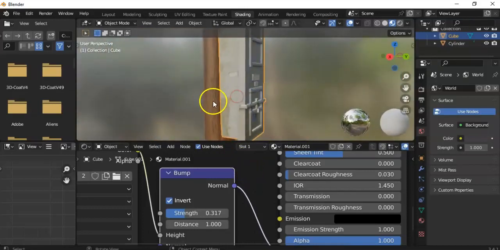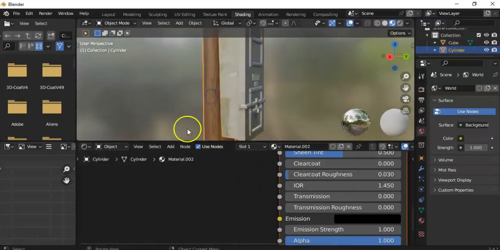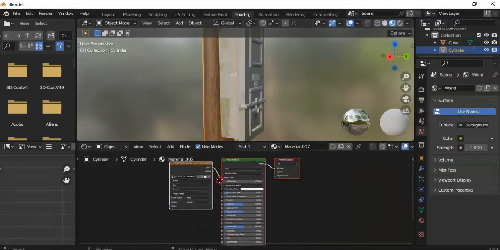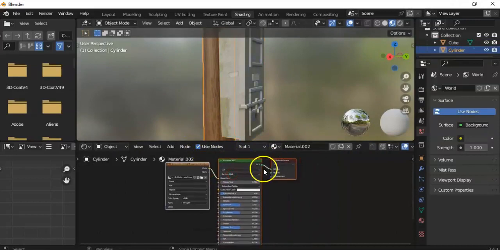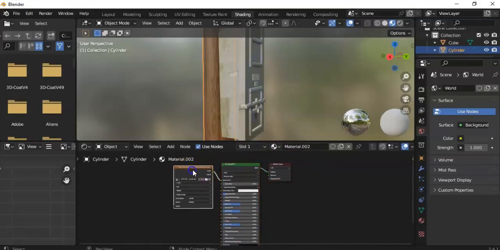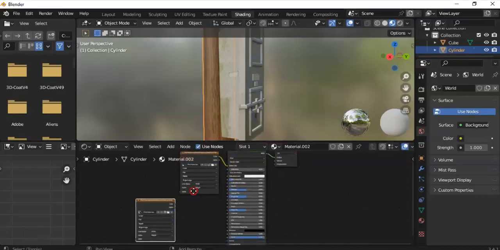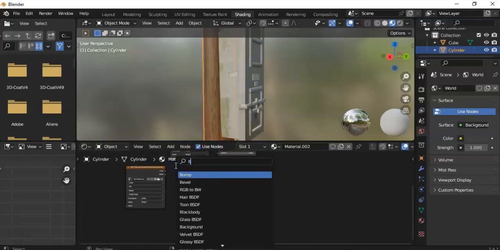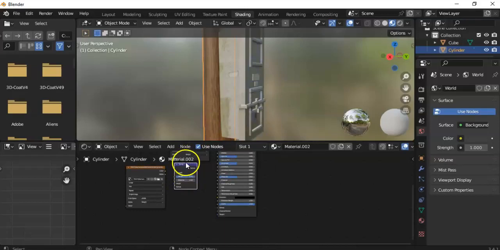Now let's do a similar thing with the pole. If I click on that now and zoom out, you'll see we've got our wood texture going into the principled shader, which is going to the material output. Same thing again. I'm going to select that, Shift D, copy that. Same thing as before. Shift and A, go to search and type in bump. There it is, and select that.